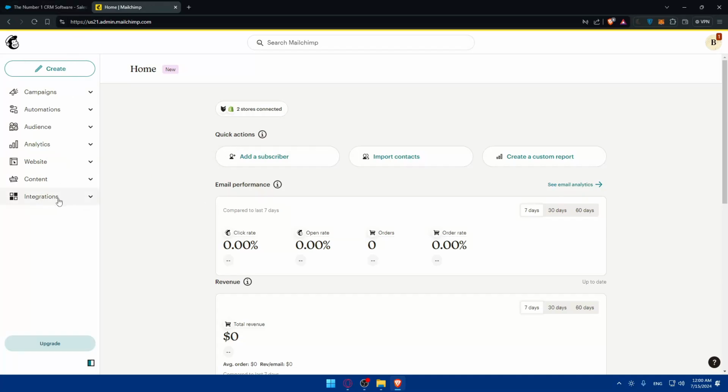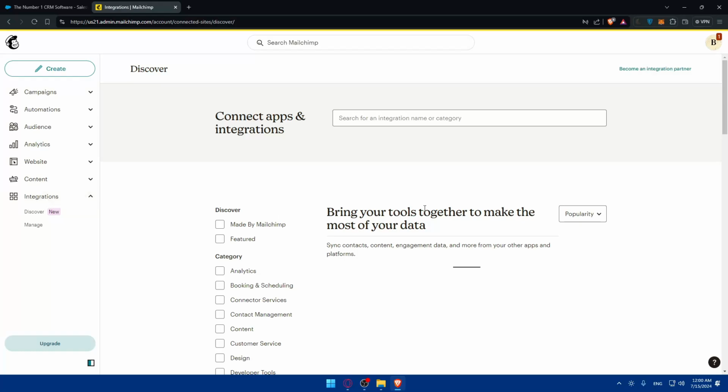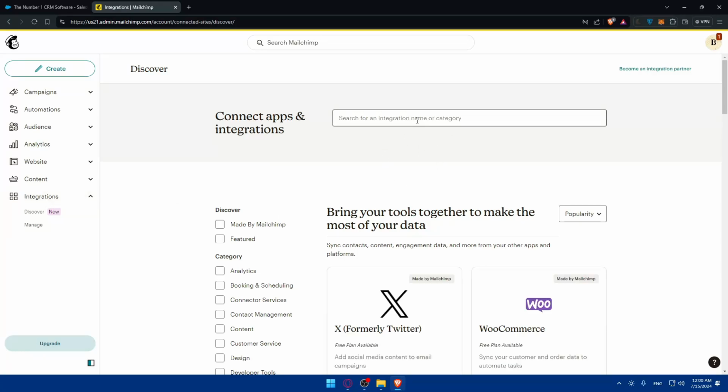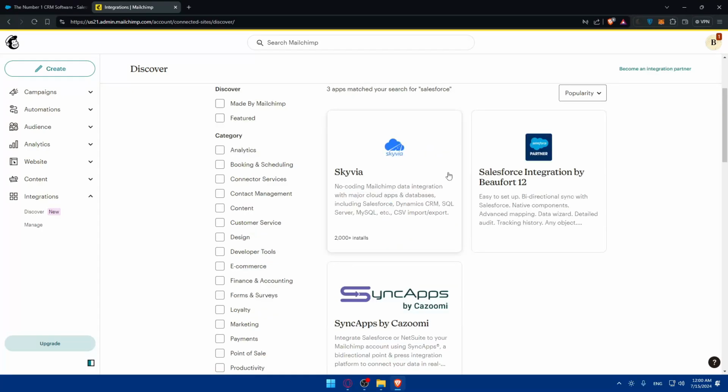If you go here to this left panel and find integrations, just go to this integrations, and here you can search for integration name or category. As you can see, all you need to do is type here Salesforce. And here you'll find three options to connect to Salesforce, as an example. So you have this Skyvia.